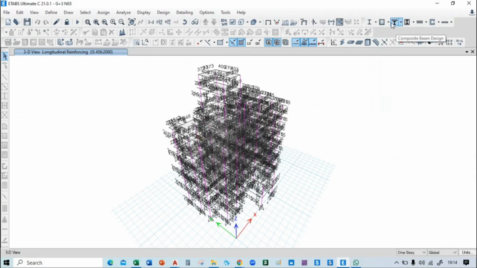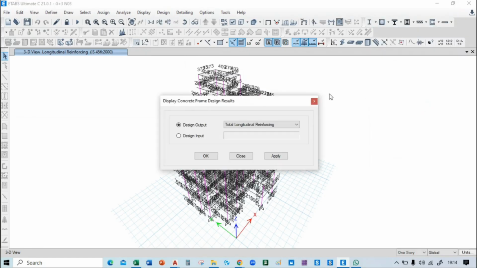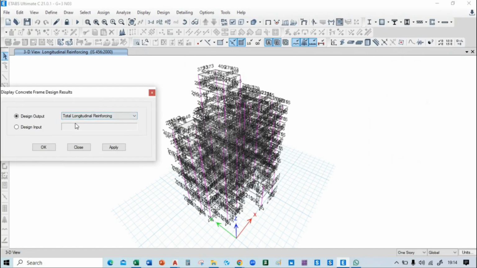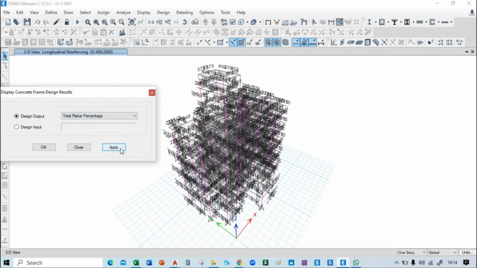Suppose I want to see the results for the column only or beam only. What we will do is go to display design info, and here I will choose total longitudinal reinforcement and apply. So, total rebar percent. If I want to see all the results in percentage, I can go to total rebar percentage and apply.